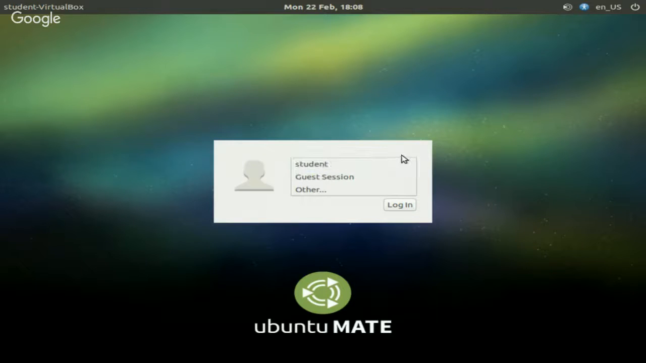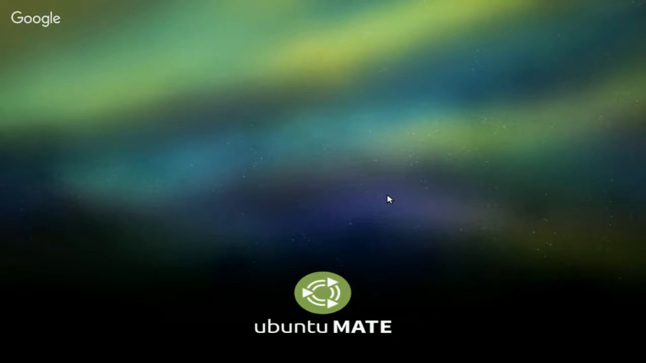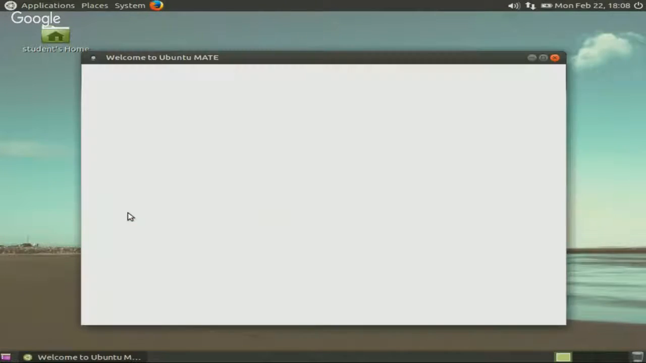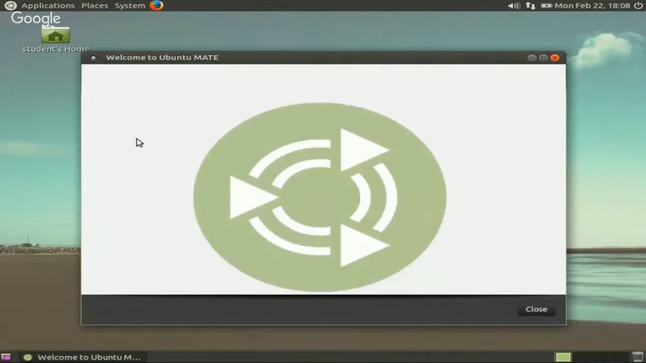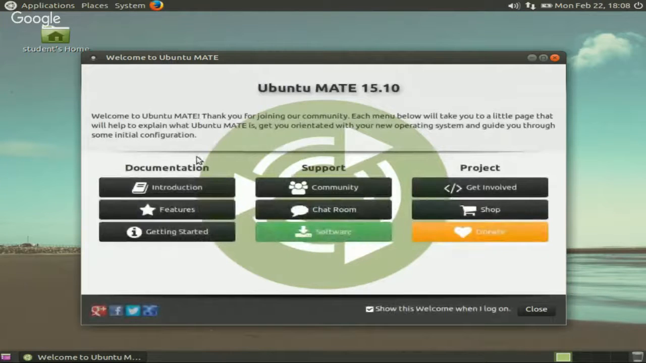I have a student user and a guest session, but the only user that has administrative rights is student. I'm going to log in with my password. And the cool thing about Ubuntu MATE is it's really crisp. It's lightweight. You can see that this is my first time using it.